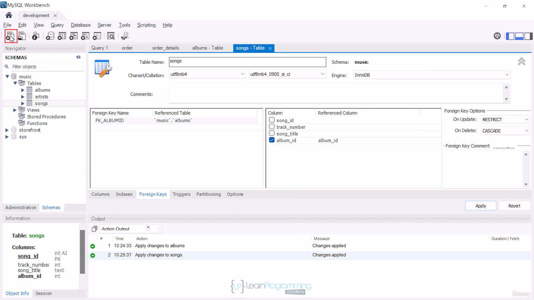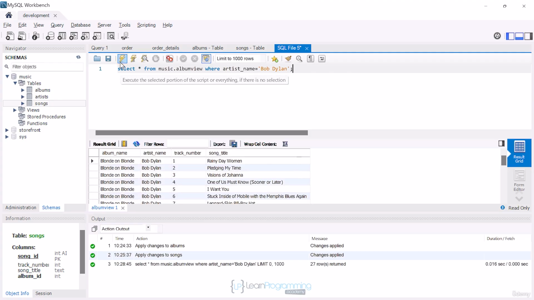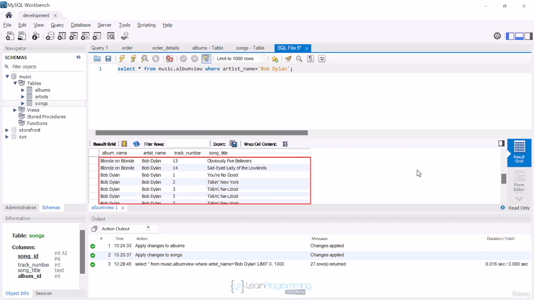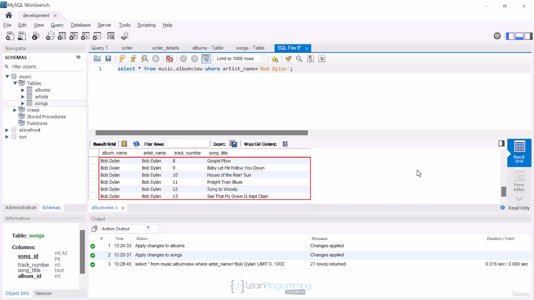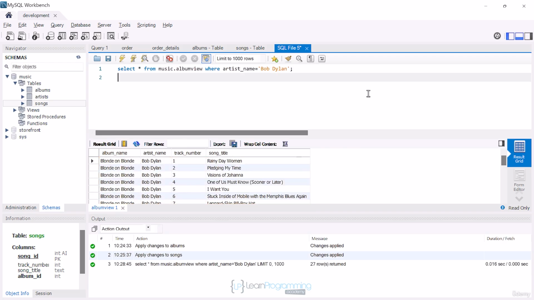To test this, I'll open a Query tab. This is the first icon under the top menu listing. First, let's query the view for Bob Dylan data. Executing this statement with the lightning bolt, I should get the same information my Java code listed in the last execution. Now I'll delete the artist Bob Dylan.